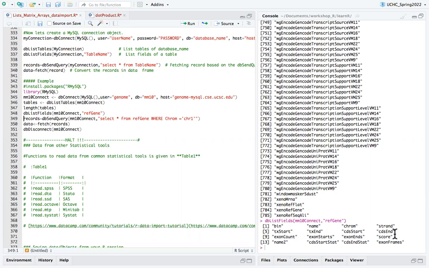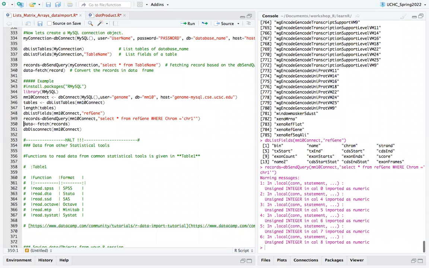Now in this one, let's say I'm interested only in chromosome 1. So I want to pull out from this big table only the entries that correspond to chromosome 1. So I'm setting up a DB send query using the connection. I'm writing an SQL query over here, and what I'm specifying is, in the chrom column, pick up only the ones satisfying chr1, which is chromosome 1. And once I do that, the query is sent.